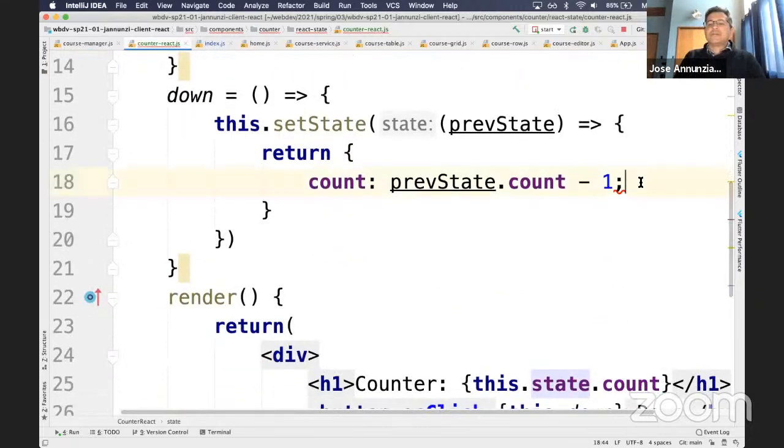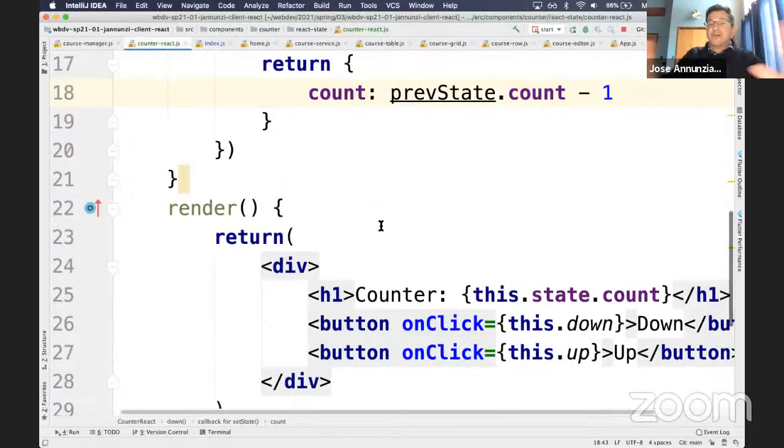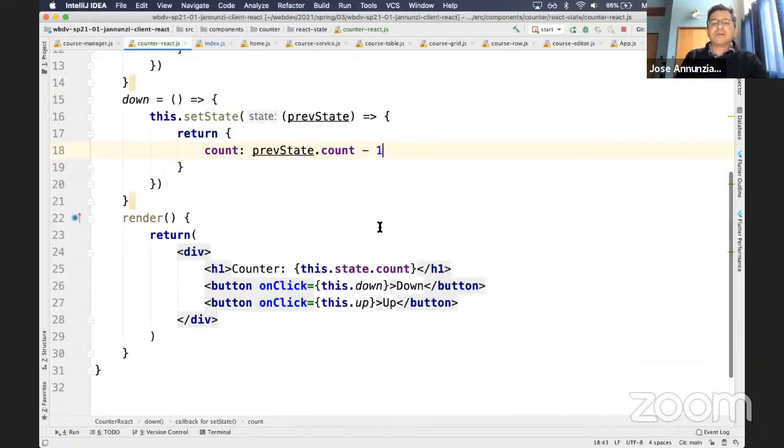All right. So let's see if this works. If we go back here and we say up, notice that it does go up. It goes down. All right. So it works. Everybody good? Okay. All right, so this is fine. This is totally fine. There's nothing wrong with this.